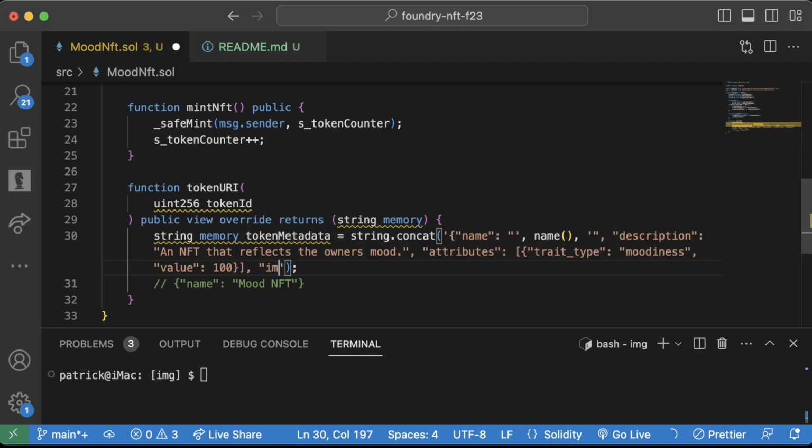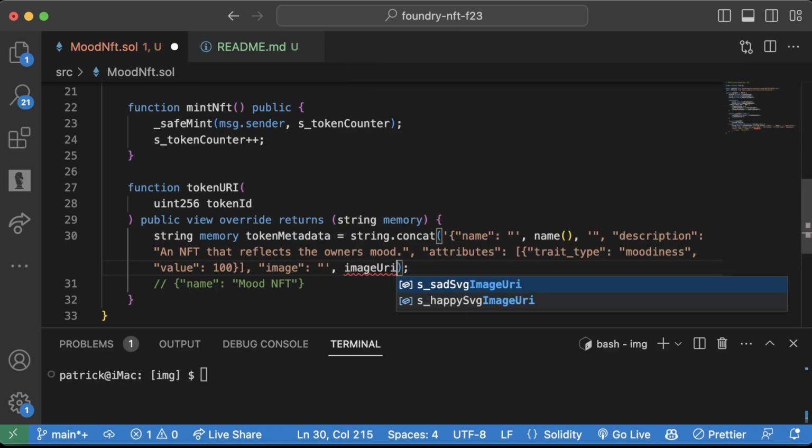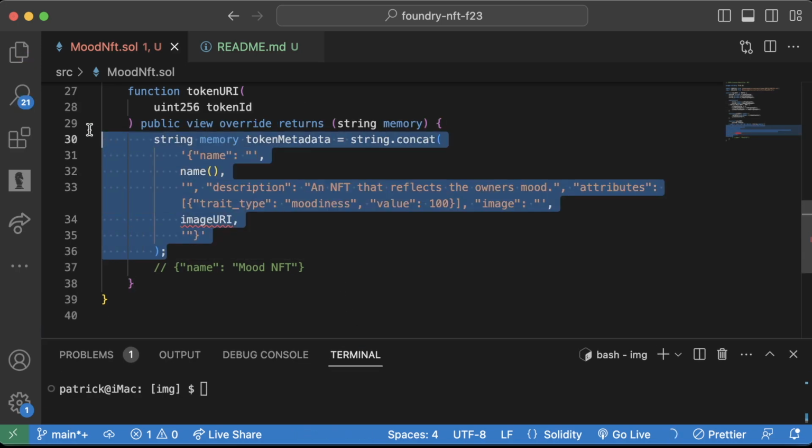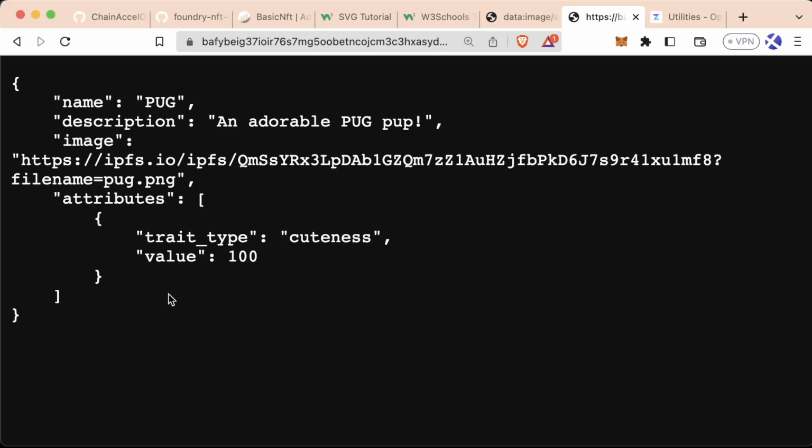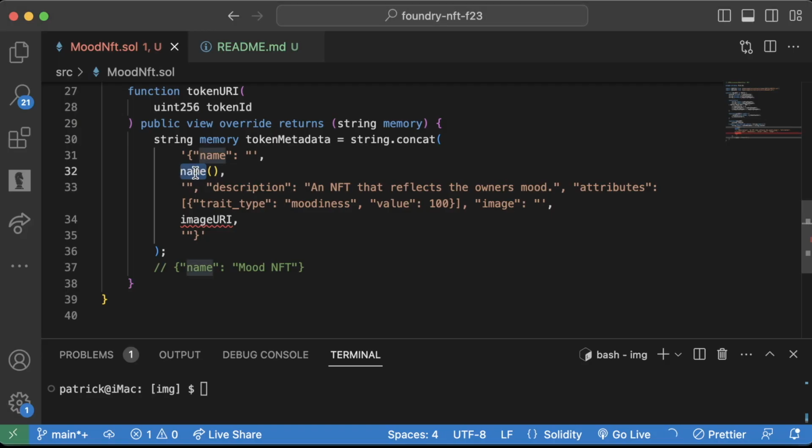Looks good. Image. And now this is finally where we put our image URI, right? Image URI, and then we'll say comma, and then we'll finally close off the text here. So this is going to be the metadata of our token. Since we're parameterizing it a little bit, it will look like this once the two of these populate, right?